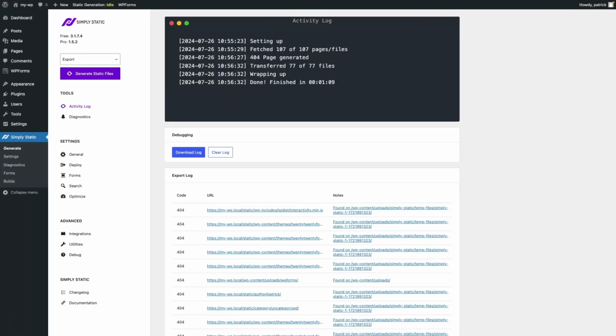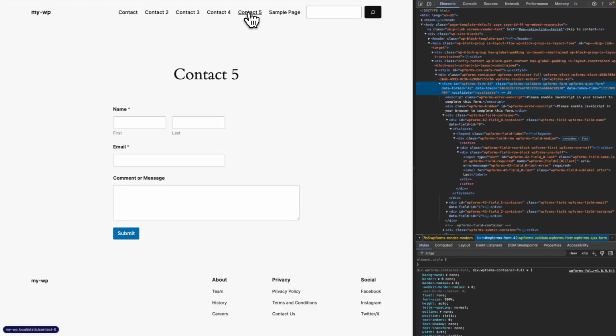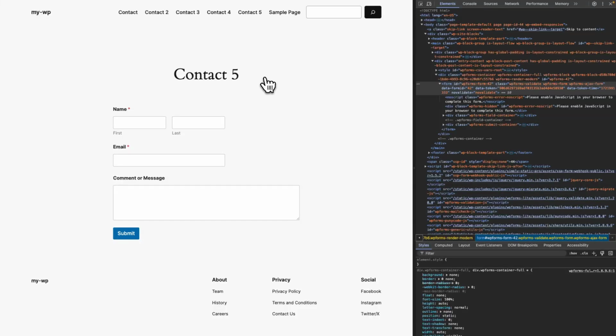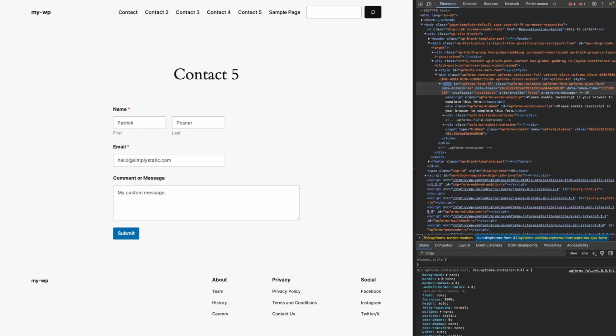Let's put it to the test. Switch to your static website and head over to Contact 5, fill out the details and submit the form. The form was submitted successfully.